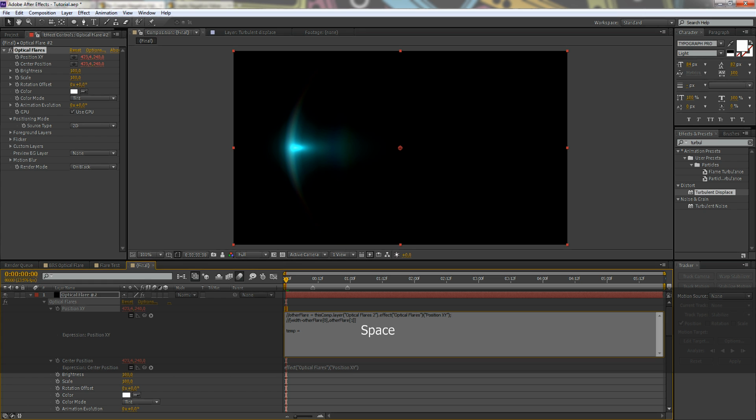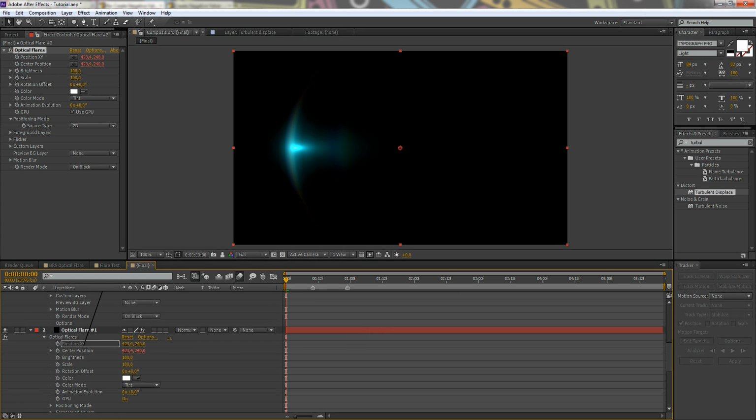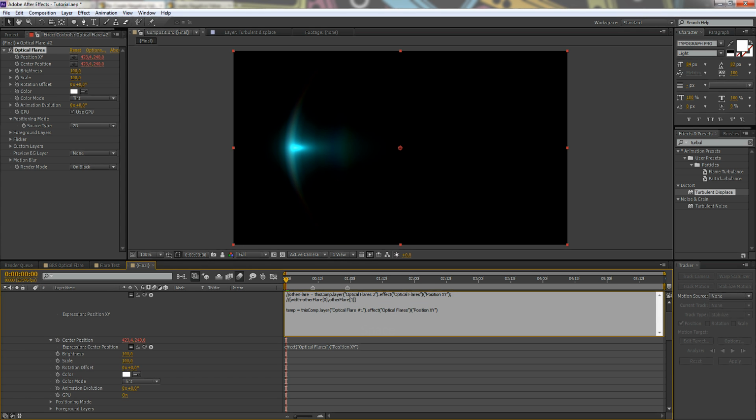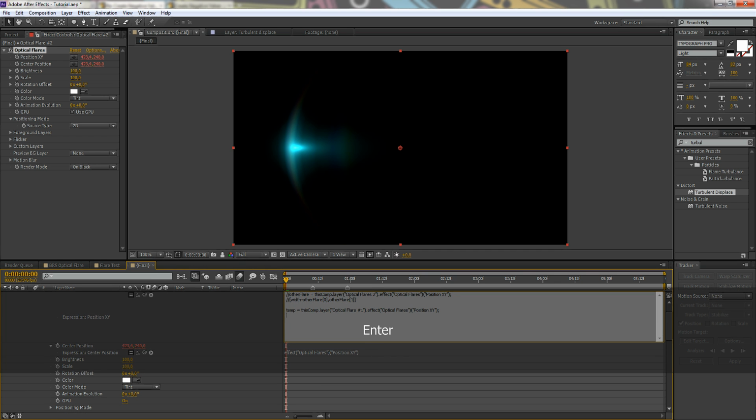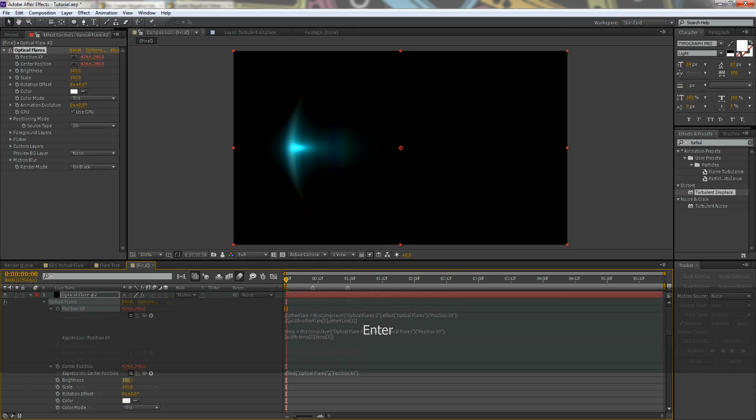So what we're gonna do is type temp equals, and then we're gonna select the position of the X and Y value of the optical flare number 1, and close it. Then we're gonna write width-temp 0, temp 1. Basically what that's gonna do is say I want you to use not the first value but the second one. So it's using only one of the two values right there. The 0 is not gonna be used, but 1 is gonna be used. That's the only way I know how to explain it. I don't know how to explain it better really. But yeah, that's how it works.